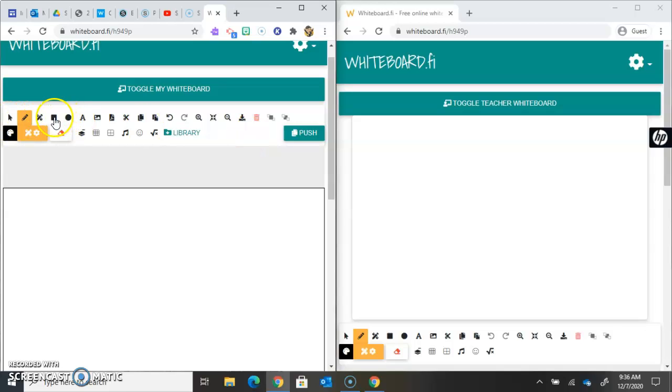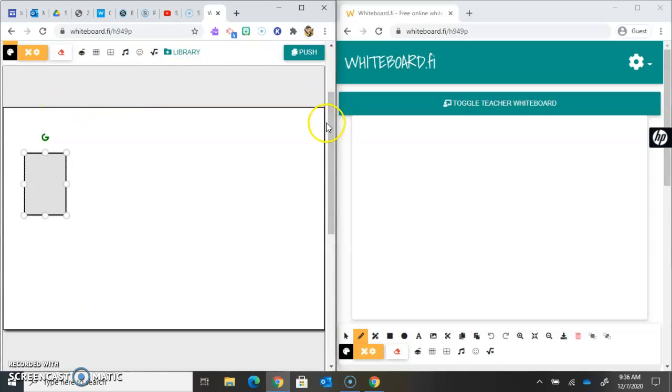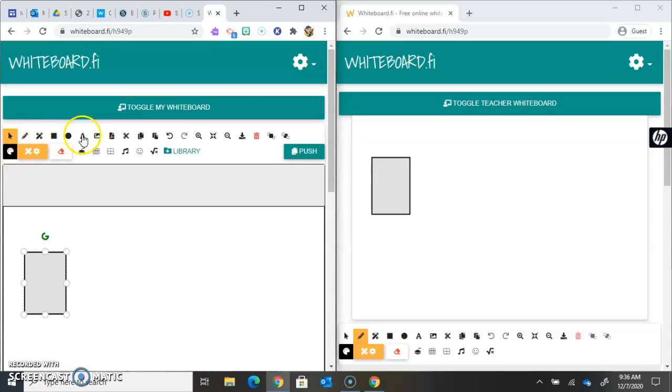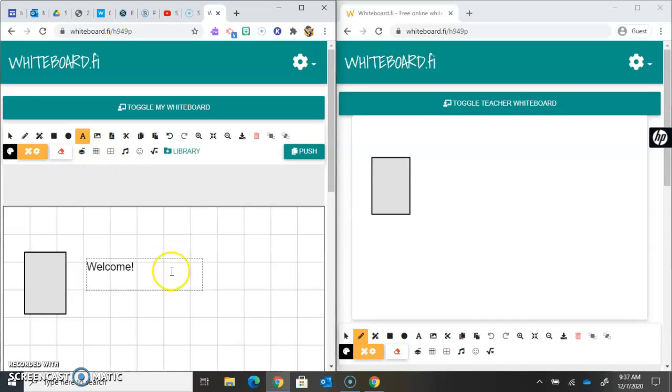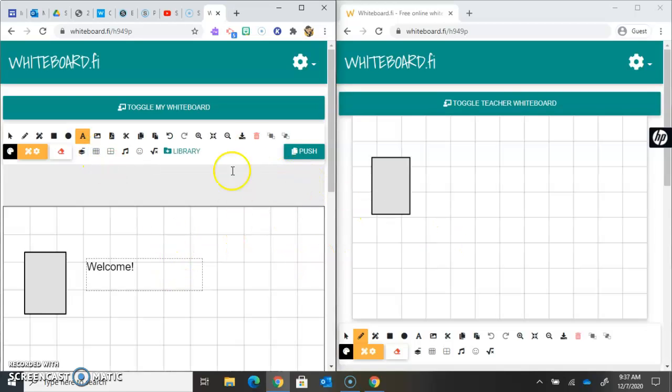I'm going to show you some different functions. We have a shape tool, so I could draw a shape. There is text, so I could write text in here. And as you can see, it will show up on the student's whiteboard. I'll show you that picture one in a second. And then I can copy and paste. If we're in math, I can insert a grid. If I want that grid to go on their whiteboard, you can see it there.